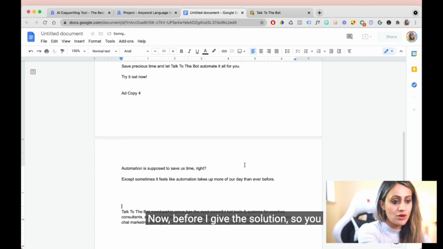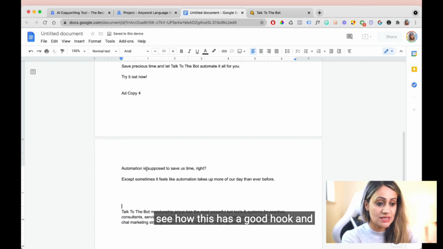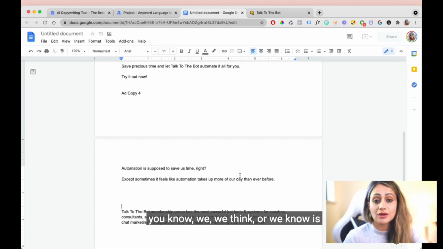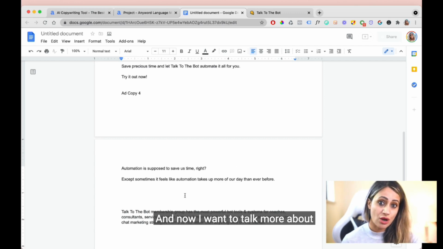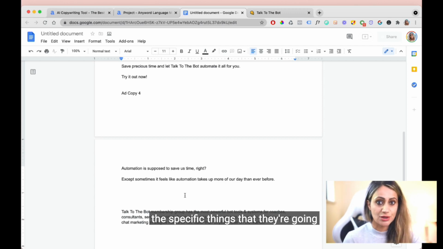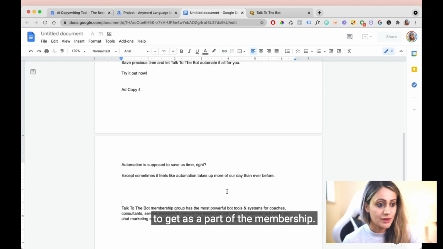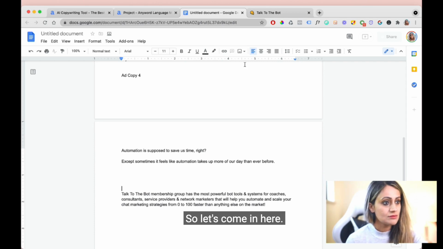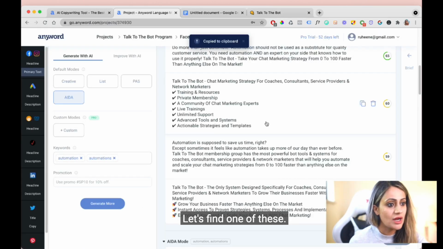Okay, now before I give the solution, so you see how this has a good hook, and then we are saying something that we think or we know is going to resonate with our audience. And now I want to talk more about what they might be dealing with or the specific things that they're going to get as a part of the membership. So let's come in here. Let's find one of these. So let's say I like this one.